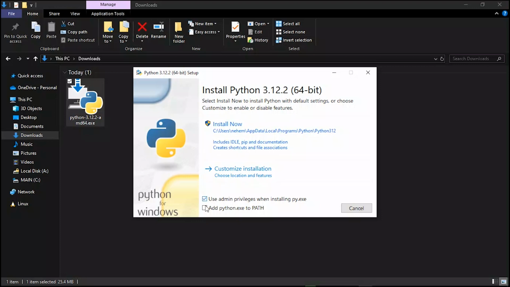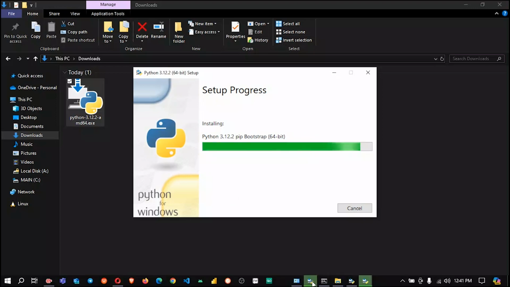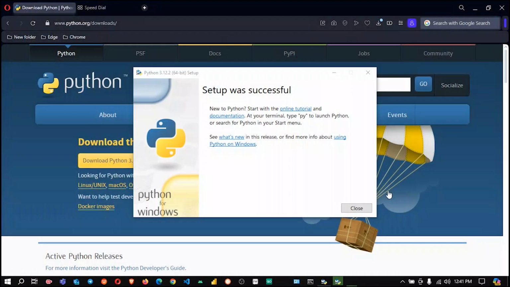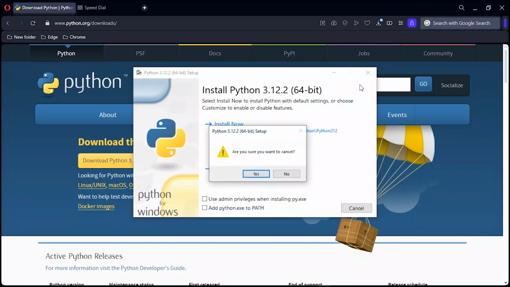So let me just add everything here in the path, and then I'll install it now. Perhaps in most cases you'll have to restart your system to configure everything, but I think for me it will just work because I had initially installed it. Let me first of all close the other programs. This one, many tabs I don't want to see. You can see it is now successfully installed.